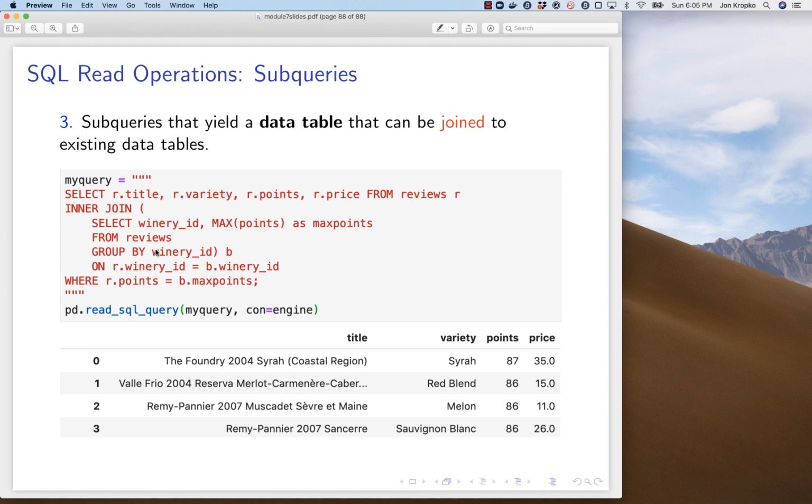And then I'm going to merge by winery ID and then filter the data where the points are equal to the max points. Now, I know that's a mouthful, but what this does at the end is it gives me the top rated wine for every winery.